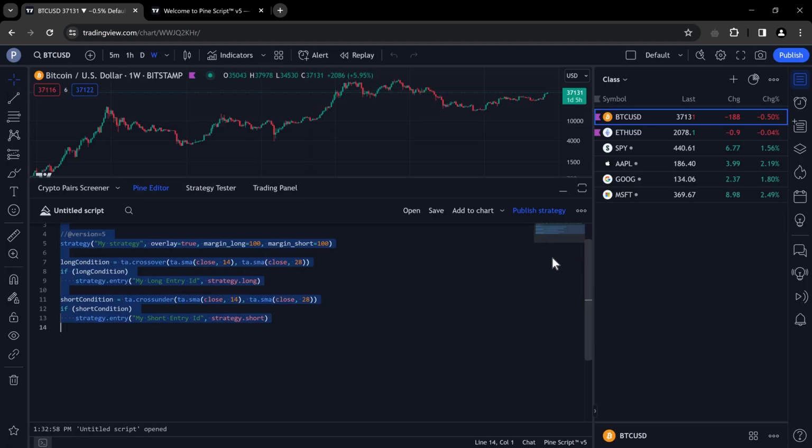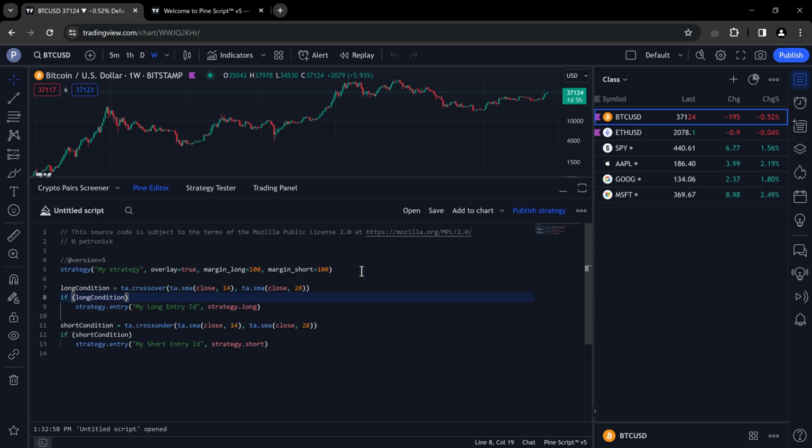Now, the Pine Script Editor has several advantages. Let's explore where the Pine Script Editor stands out. First of all, how to create the script, right? How was this script actually created?